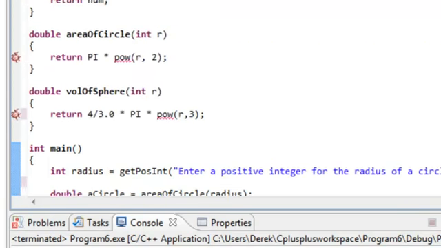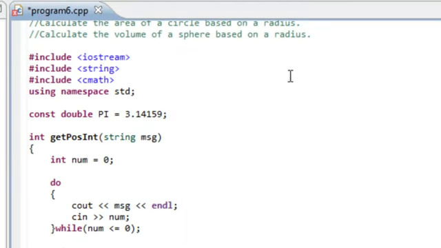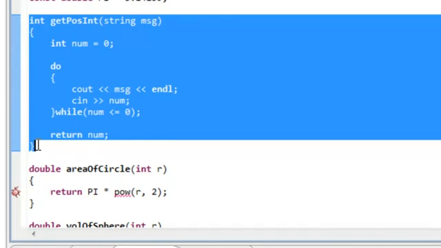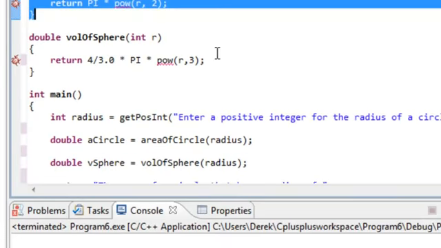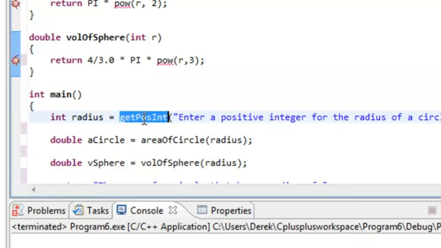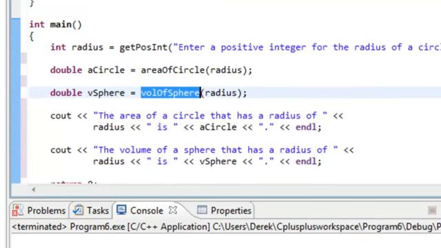All right, so that's our program 6 for the most part. So we included cmath so we could get to use the pow function. We went in here and defined several functions. So we defined the get posint, area of circle, and vol of sphere. And then in the main function, we made use of those functions that we defined: get posint, area of circle, and volume of sphere.